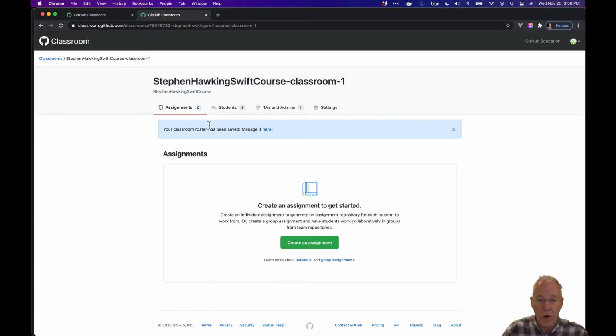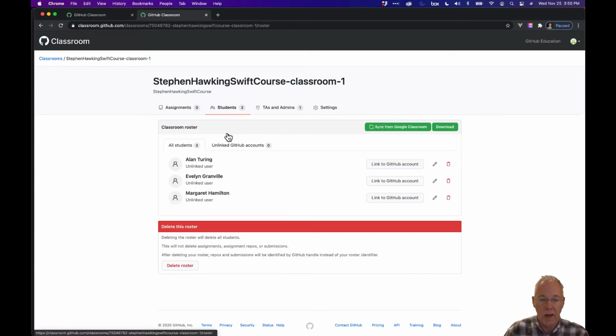So if we go up here to the top, if we click on students, we see that I now have 3 unlinked users, which is fine. But we have Alan Turing, Evelyn Granville, and Margaret Hamilton, who were students registered in Google Classroom. We were able to bring them right in without having to do anything. You'll notice too that it says here sync from Google Classroom. So if we added more students later, we can then just do a sync, and that will add those students into our roster.